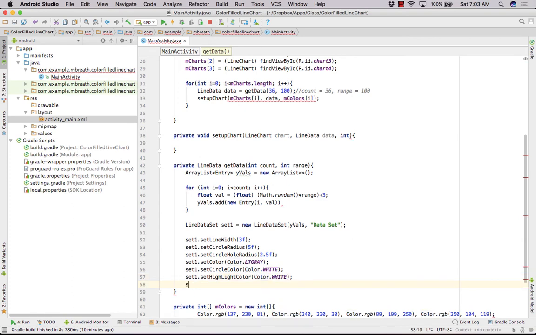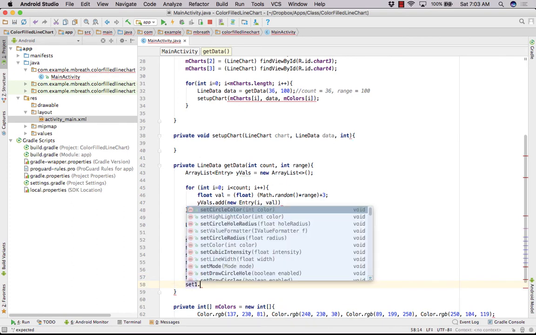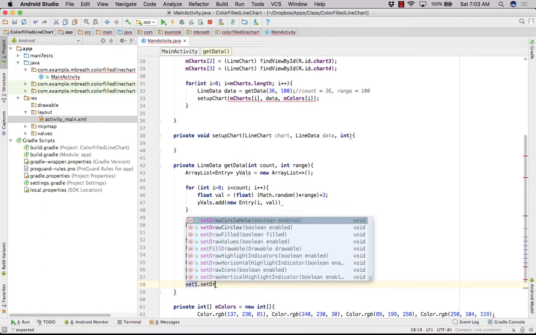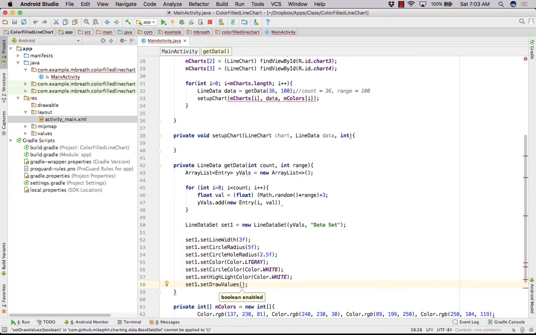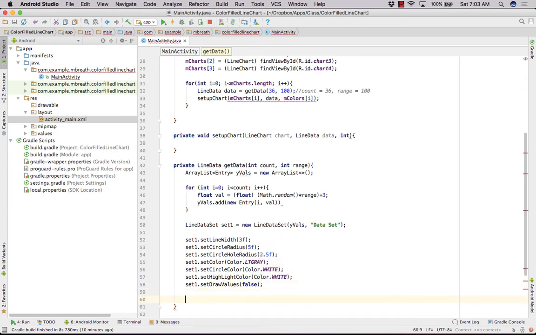Okay, and then set1.setDrawCircle, setDrawValues. Yes, so the draw values, I do not want to draw any value on our line chart, right? So after this I would like to return this LineData.